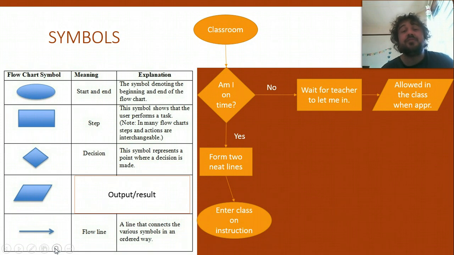That's a flowchart. That's a process that you use nearly every single day. And yeah, that's how to flowchart.